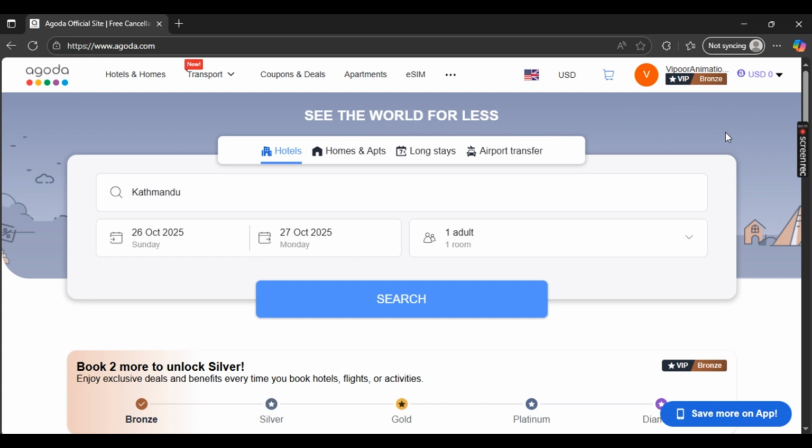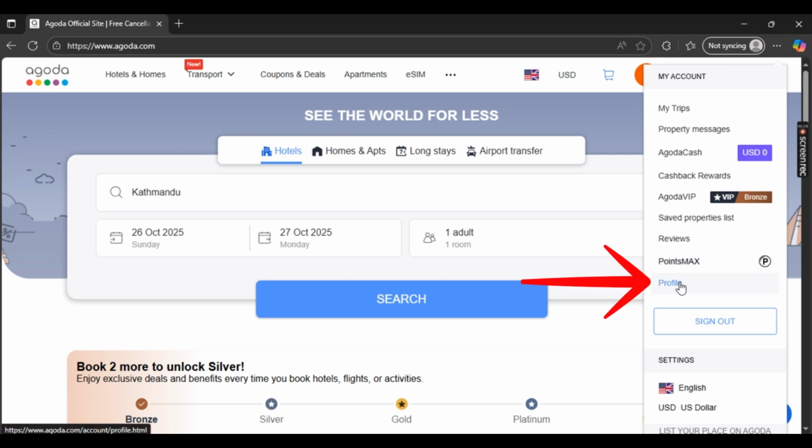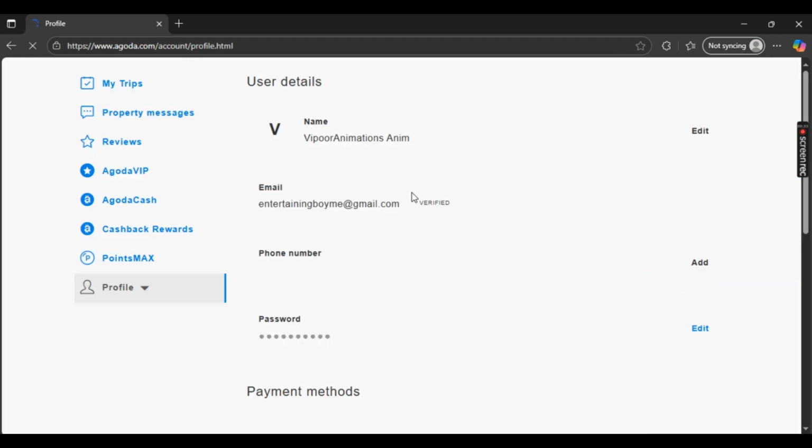Now, first things first, simply open up your agoda.com website or just simply open up your agoda.com application. So once you have done that, on the top right side, you should be seeing your profile. You simply select it. So once you have selected your profile, here right below points max, you should be seeing something known as your profile. Just simply select it. And now your user details should load up.